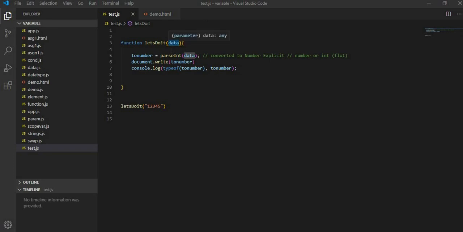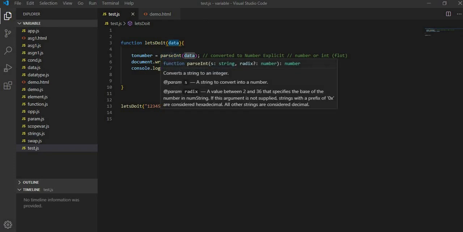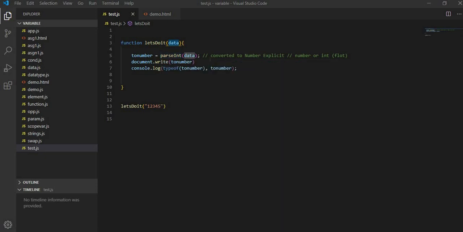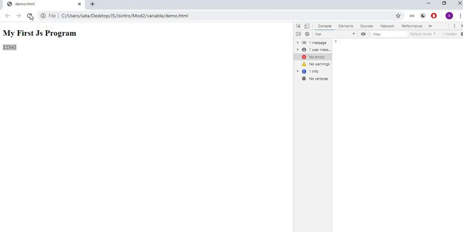So firstly, let's solve the example. I have a string "12345". I have to convert it to an integer. There is a function named parseInt which changes a string into an integer. So I have written parseInt here and I have added data to it. This converts the string to an integer, and here I have logged it in the console with its type. I will refresh it here.